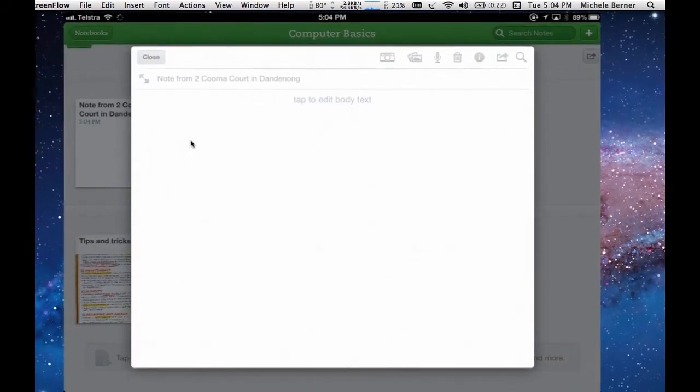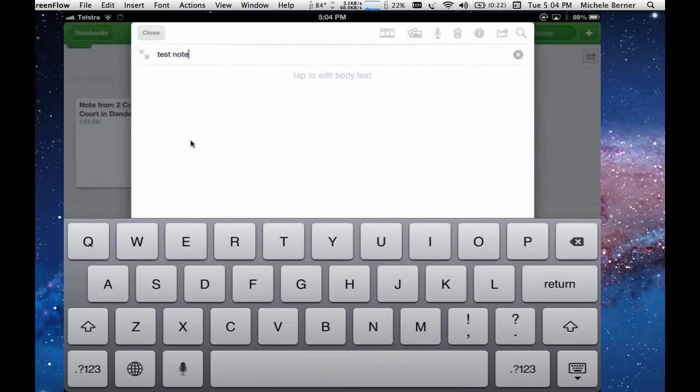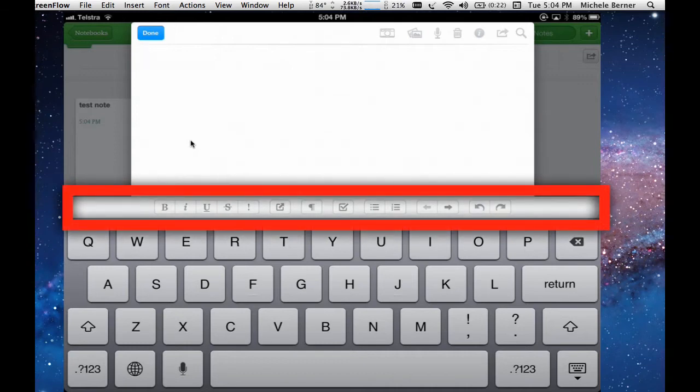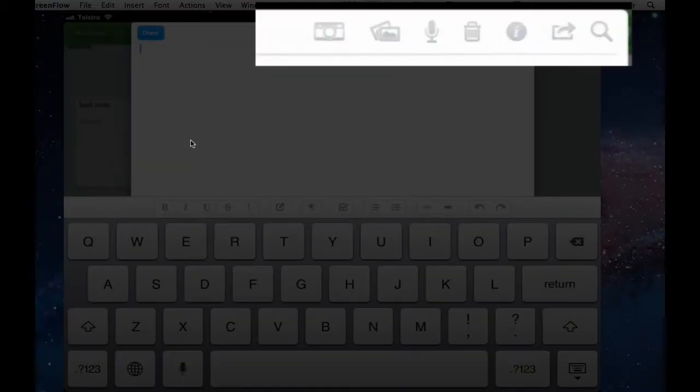You get the title up here with the place. We'll just rename that, call it test note. And the body text. When you tap the note, you have some formatting options, and there's a formatting bar, which has a number of different options for formatting that text. And you can type information in your note alongside a picture that you might add in there.